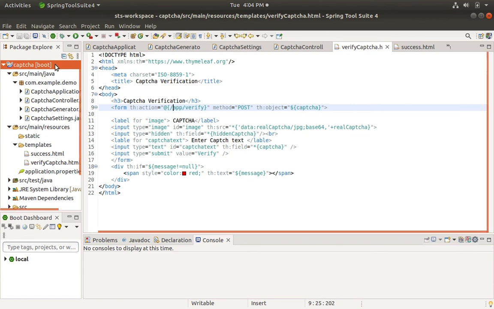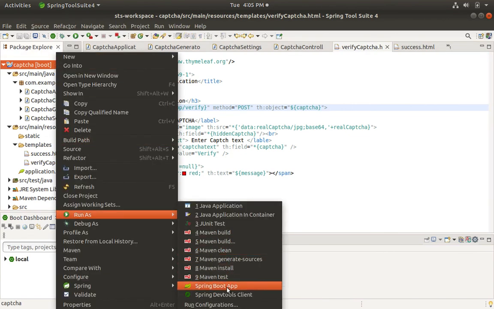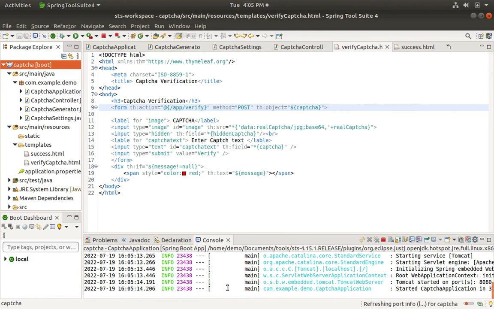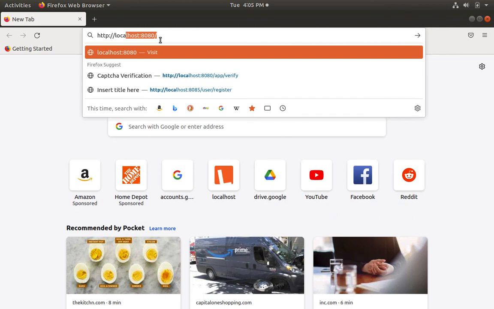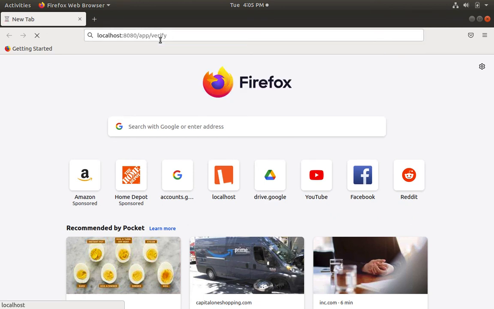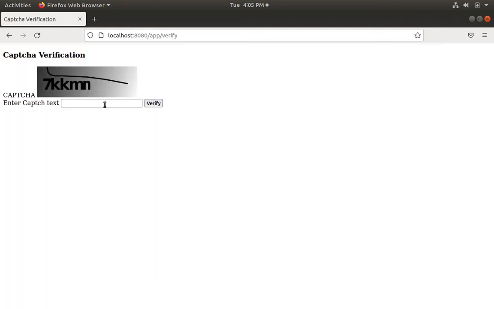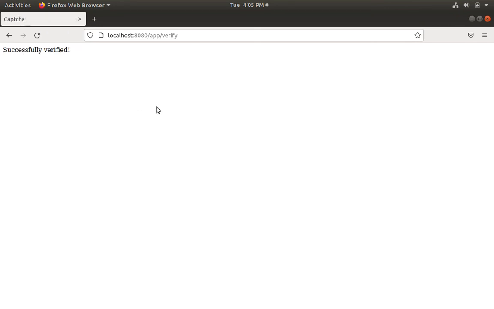Alright, let's right click and run as Spring Boot app. It starts at port 8080. Go to the browser and type localhost:8080/app/verify and we see our page with the Captcha image. Let's first add an invalid Captcha and we see the message invalid Captcha and a new Captcha is generated for us. Let's enter it correctly this time and we see the success page.